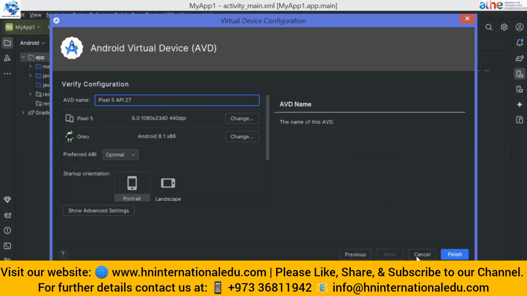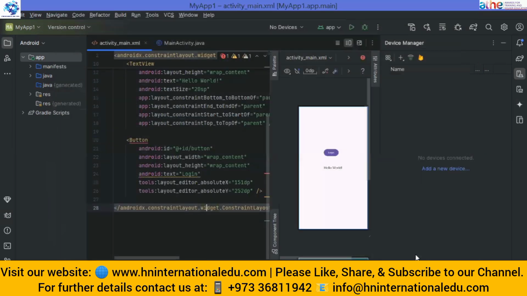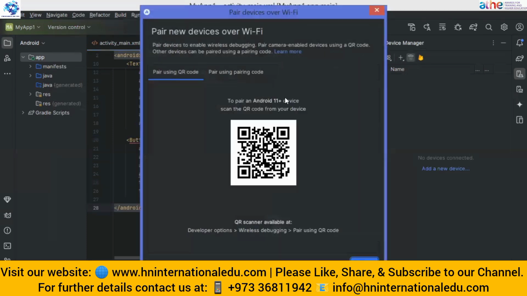But for me, I don't know what is the problem here. So it did not get added in my PC. Okay, so I am canceling it. Another method is you can connect the device, pair device, over Wi-Fi. Okay, once you click on it, it will give you a QR code.